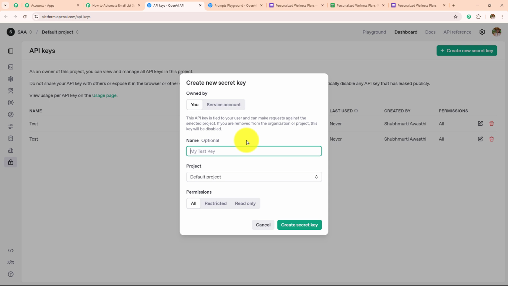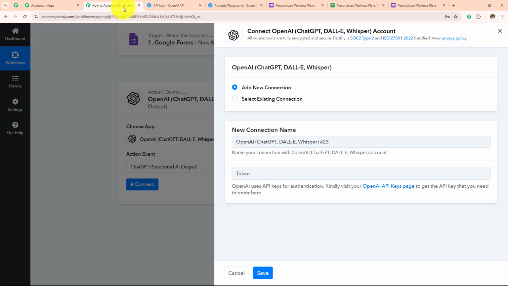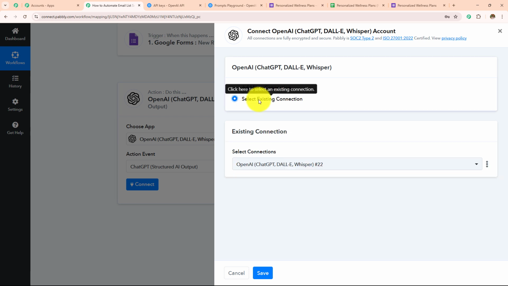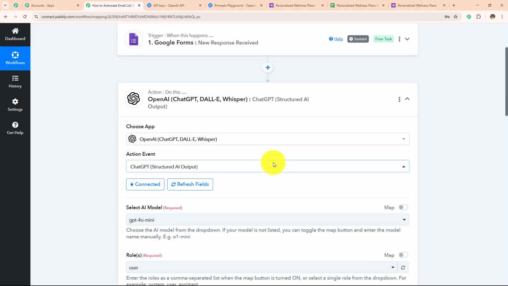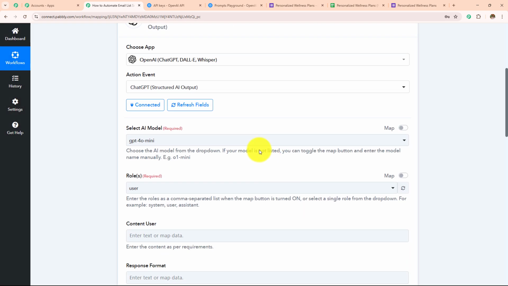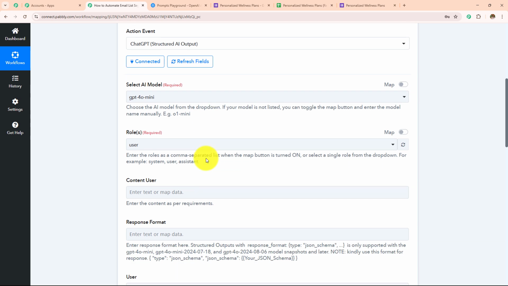First, I have to name this key. So let's say the name is test, the project will be default project, and the permissions will be all. You simply need to click on this create secret key. A new API token will be provided to you, which you need to copy and paste over here. Here, as I have already created this connection multiple times, I'm going to select the existing connection and then go with save. So here OpenAI is connected with Pabbly Connect.